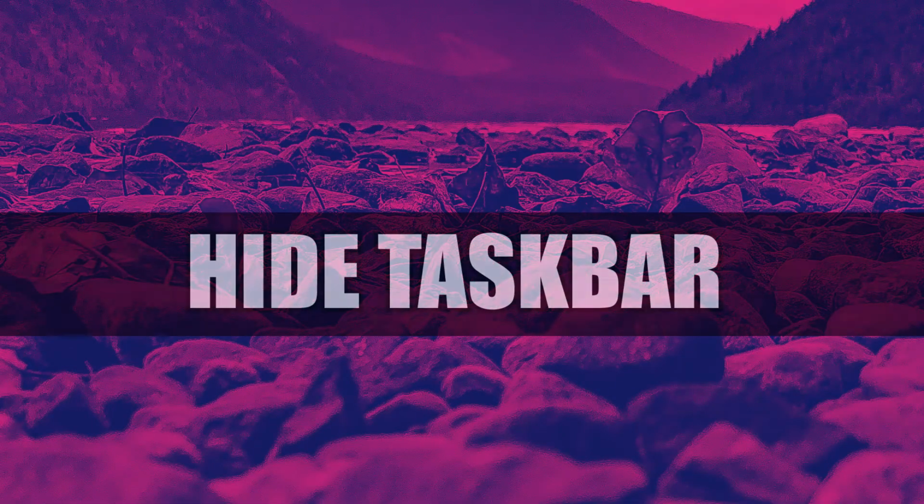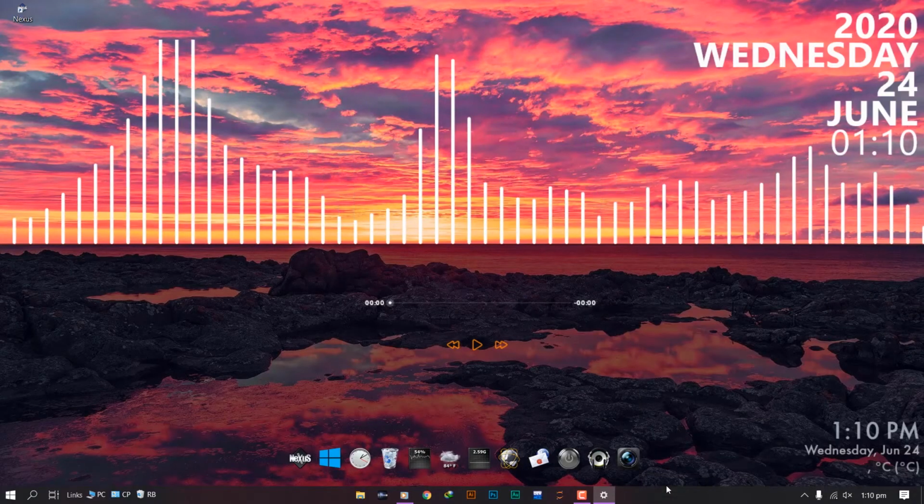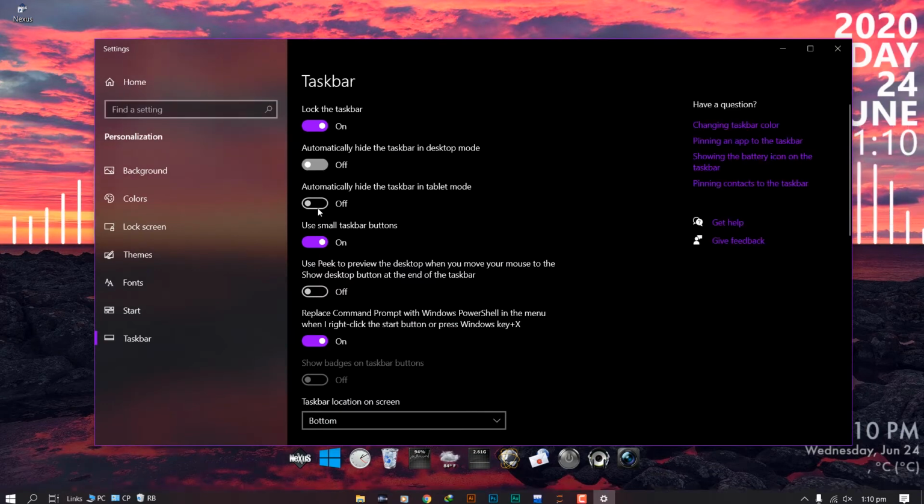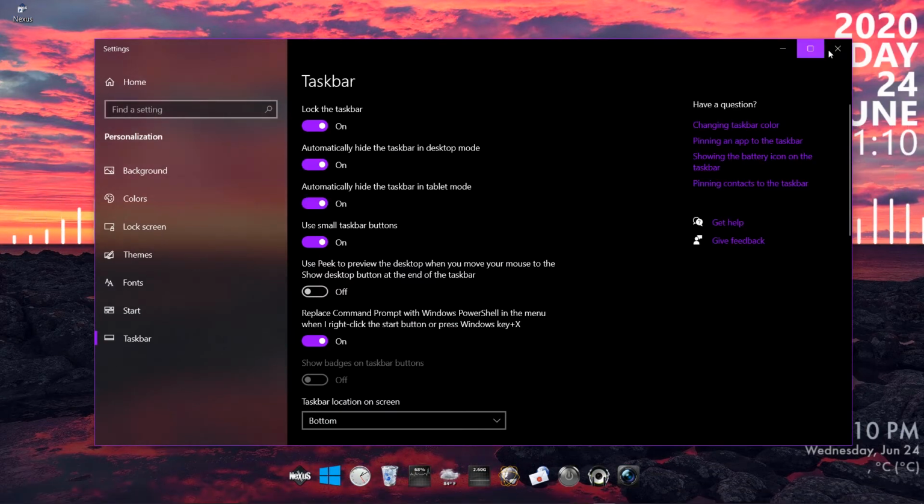Next step is to hide the taskbar. Right click on the taskbar and go to taskbar setting. Make sure the first 4 boxes are checked.